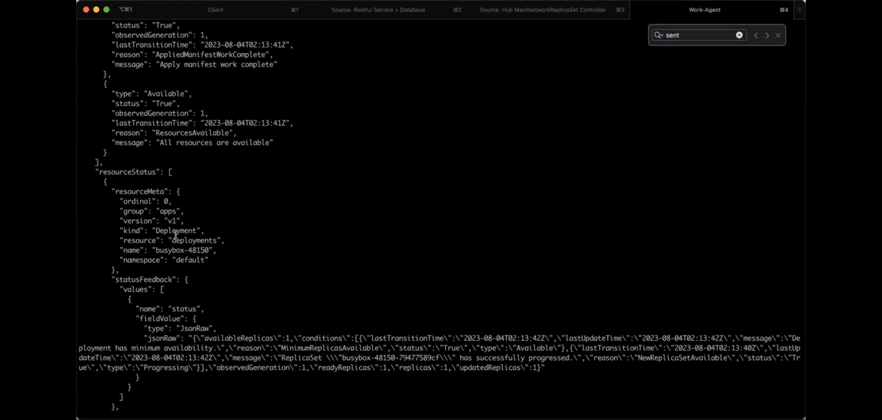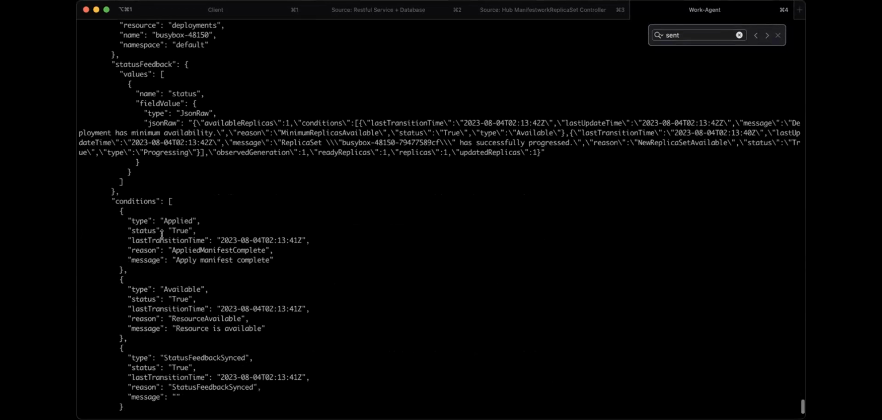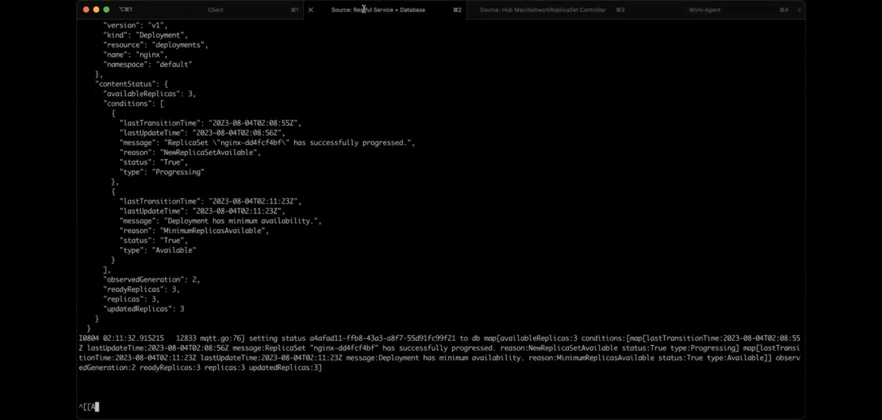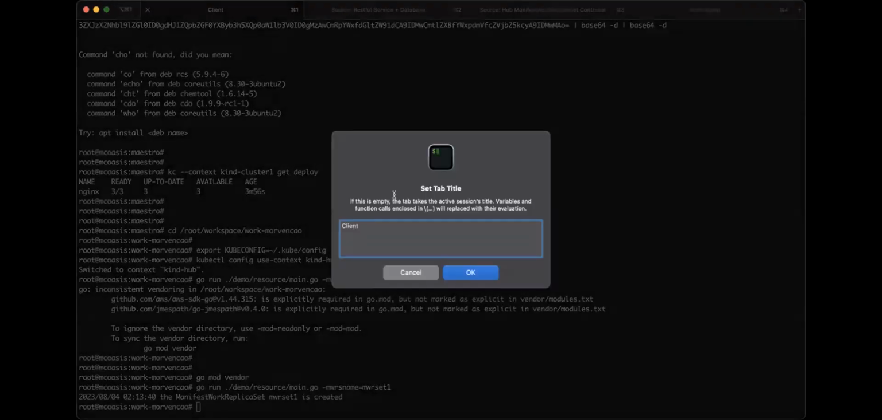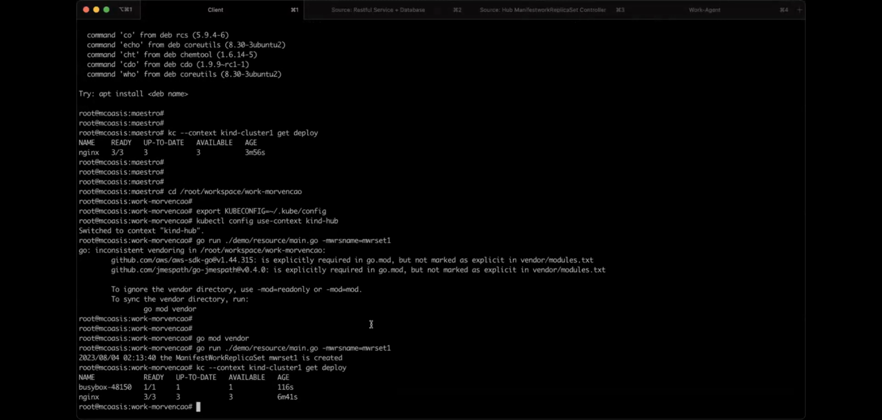In the reconcile status, in the resource status, we have the resource meta and the status feedback value. Here we just return all the status from the Nginx busybox deployment, and also the condition for the deployment. And we can check the cluster to see that the resource is actually created. You can see that busybox is created in cluster 1.